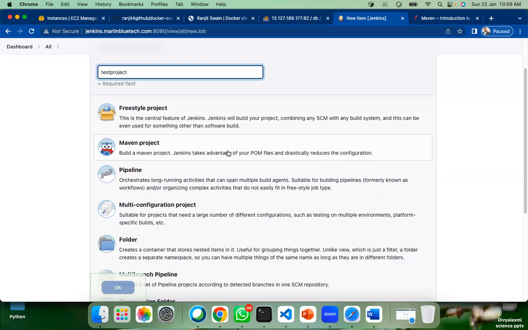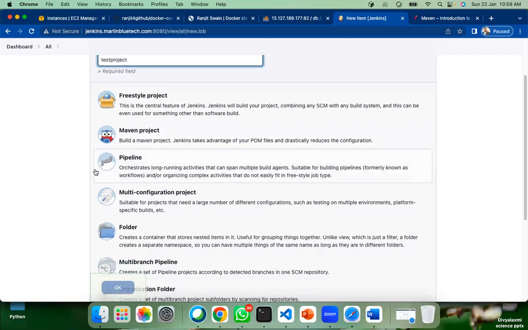I'll show you when we work on the Java POM, what POM is and everything. I'll explain it to you, don't worry about that. Okay. And the next one is the pipeline, which is mostly what we'll work on. This is entirely for automation.